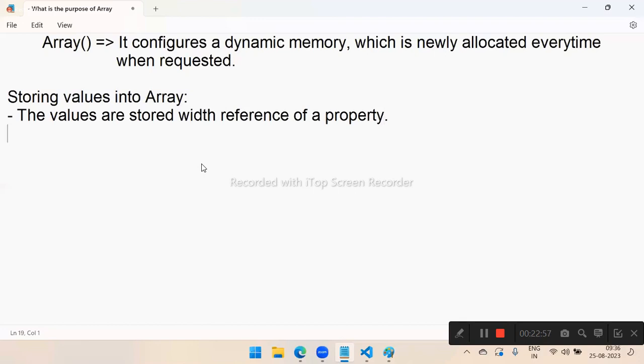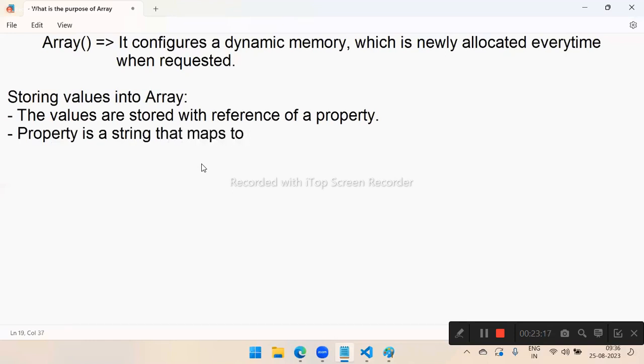So values are stored with reference of a property. And property is a string that maps to an index number of memory.